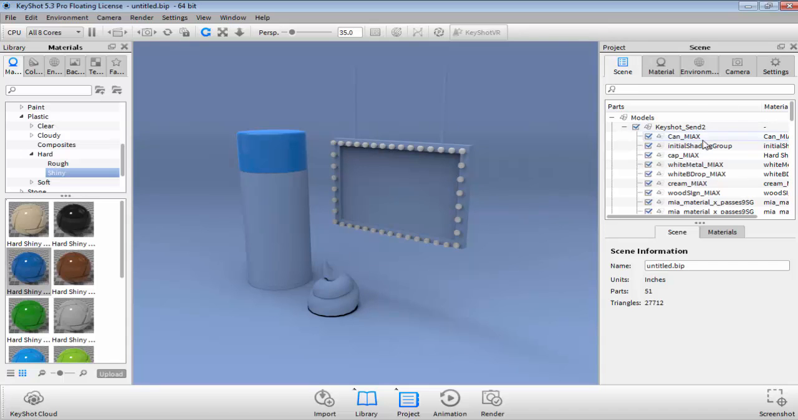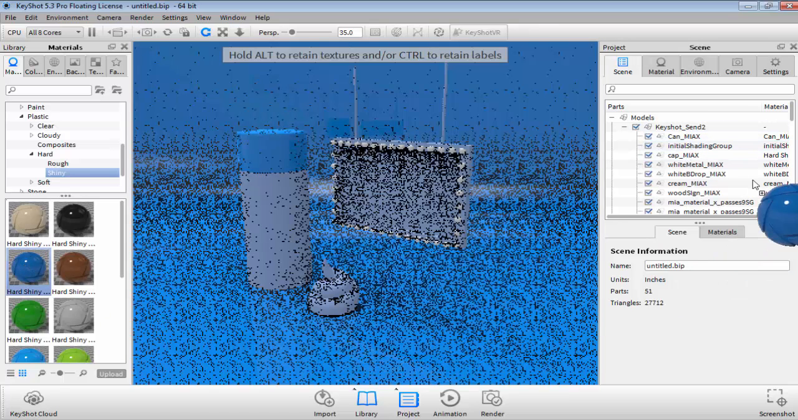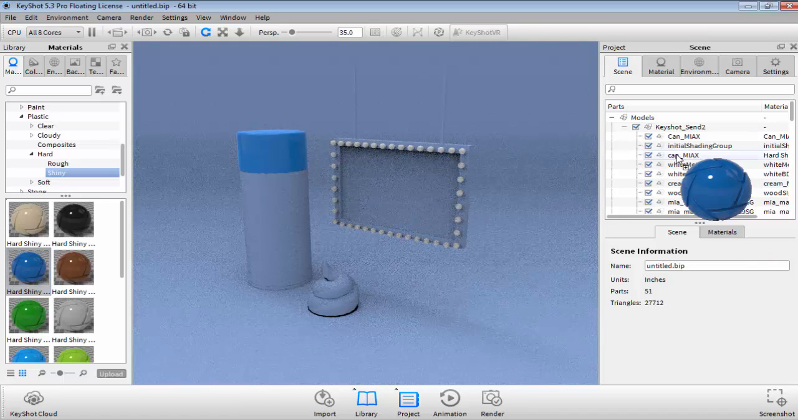Now we could also come over here. You see where this says cap? I could also drag it here and drag it over to this area and assign it to the cap that way too. That's another way that I could assign that material. All right, so that's pretty cool for that one.